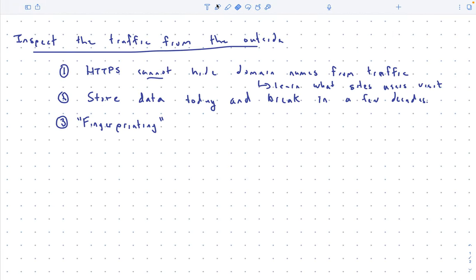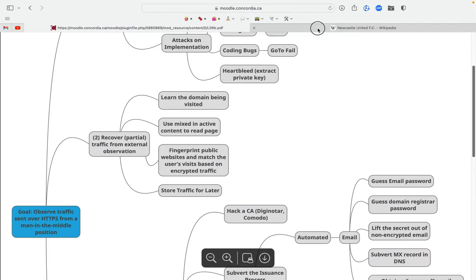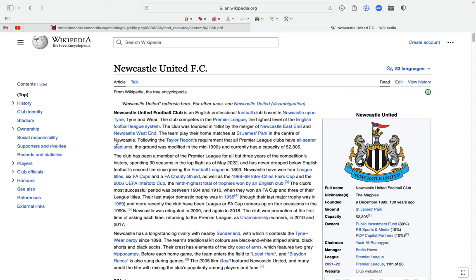Okay, so the attack we're going to talk about is called fingerprinting. We'll just go through an example. So let's say I go to Wikipedia and I want to look at the article for my favorite soccer team, Newcastle, which is open here. So I'm looking at this website now. You can see that there is a lock, and so this website was given to me over HTTPS.